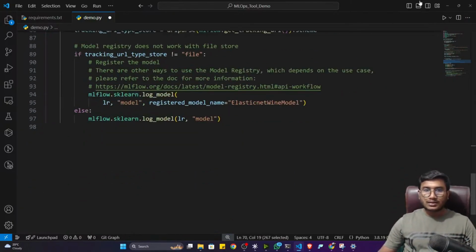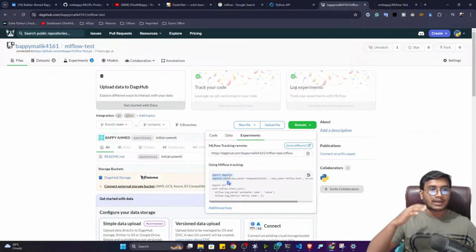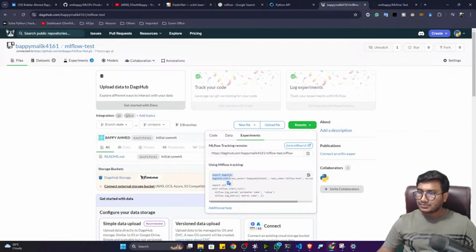That's it. Now see here what you have to do, guys. Here you have to write another additional line. So this is the line, guys. To initialize with DagsHub, that means if you want to connect with DagsHub, you have to do the initialization. DagsHub initialization. For this, you can copy this line of code.